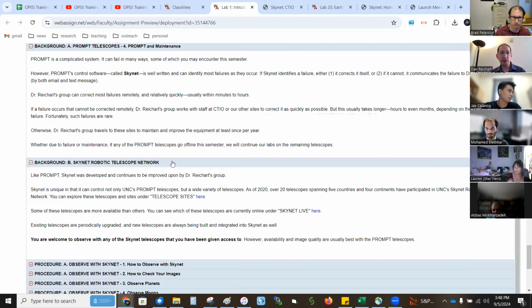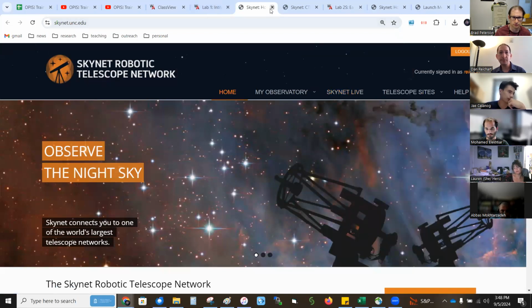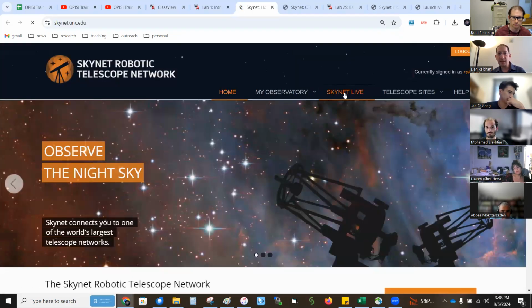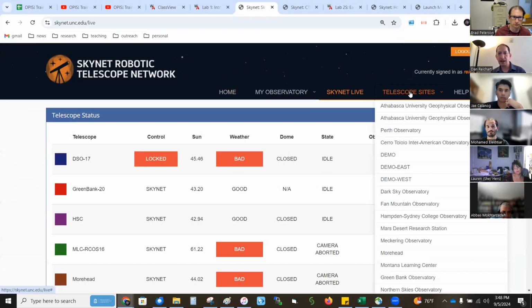And lastly, an introduction to the larger network. They can explore telescope sites here. They can go to any particular site and learn about it. And also what telescopes are currently connected under Skynet Live. That's here. Yeah, I showed you the sites when we were looking at the webcams.